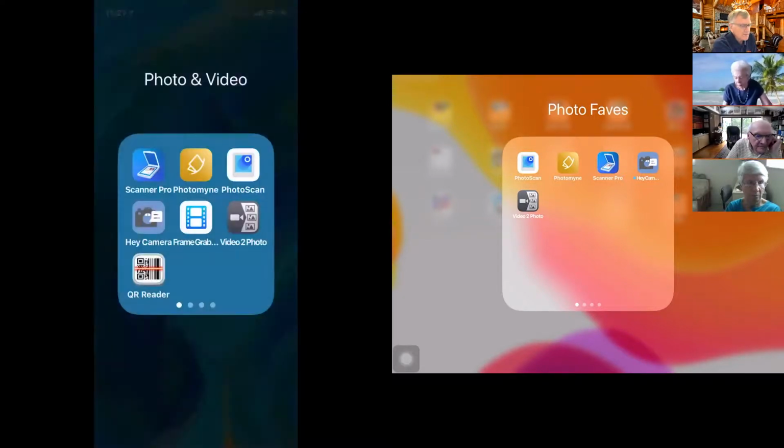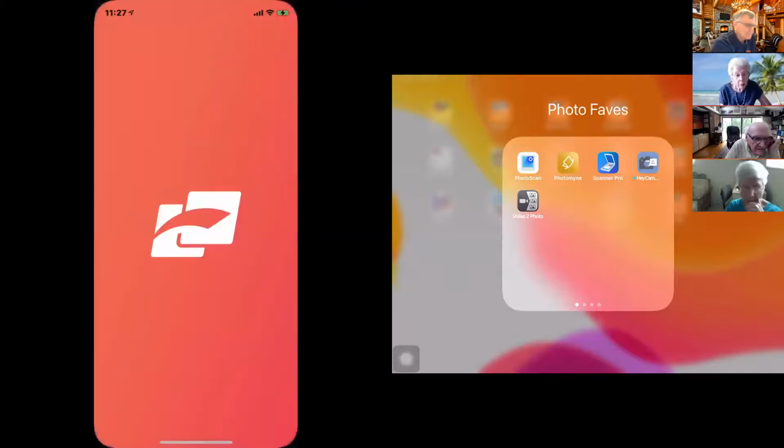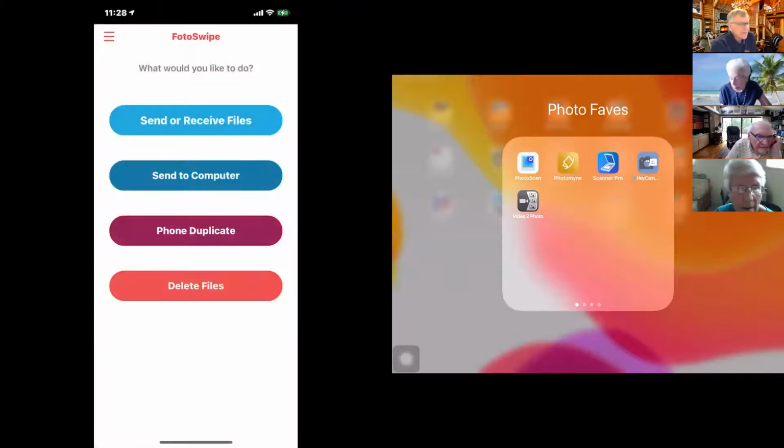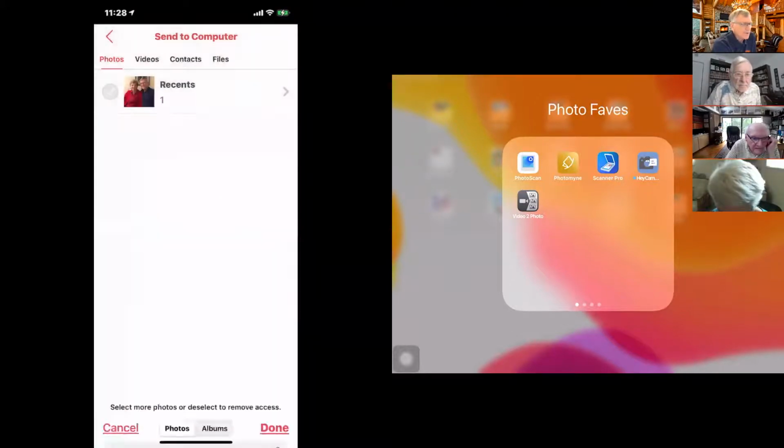What I'm trying to do is pick apps that are relatively easy to use. I get frustrated by them as well, as I'm sure you do. If I tap Photo Swipe, it says I want to send to computer. So I would tap Send to Computer, and I would want to select more photos.